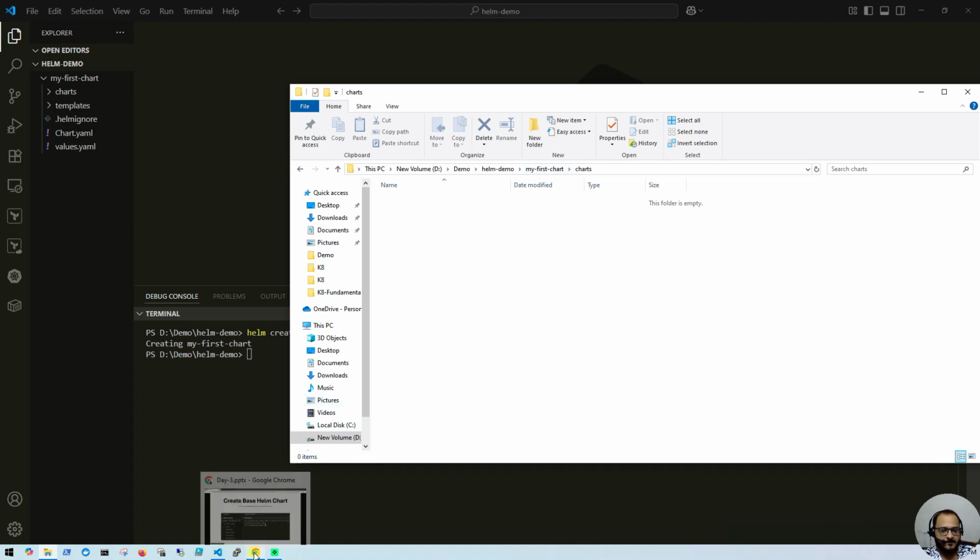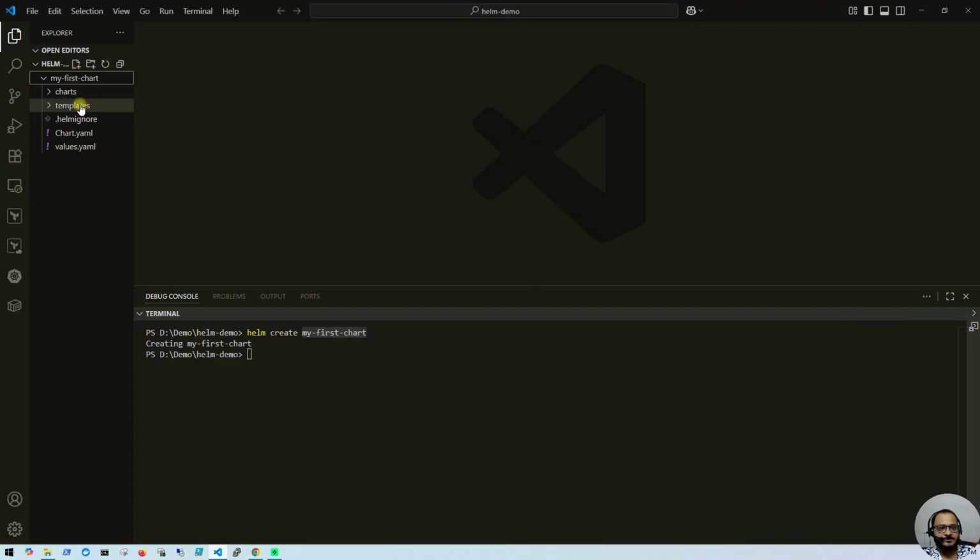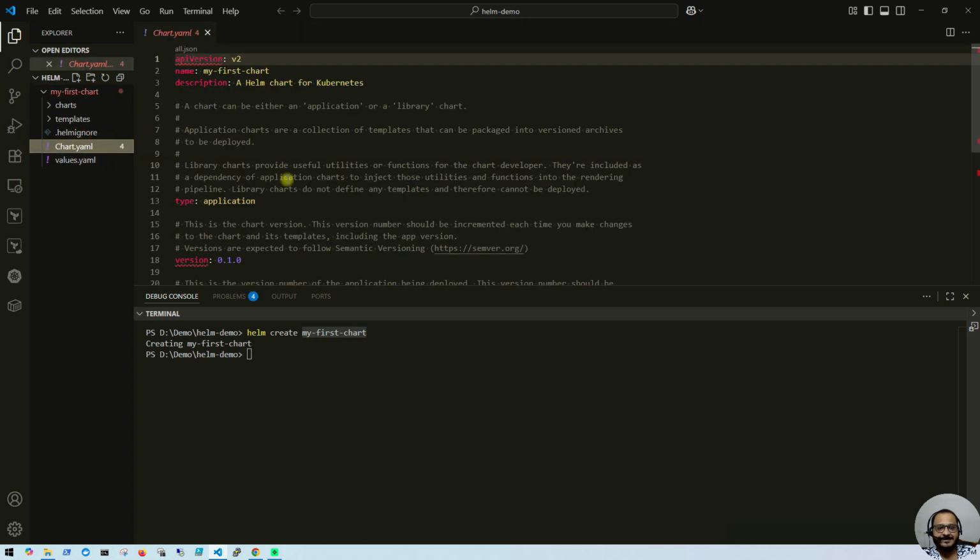Now let me go back to my presentation here. So this folder is used to store dependent charts, meaning other charts that your main chart relies on. The main chart is basically in templates. Under templates we create our main chart, and in the Chart.yaml file we define our dependencies which are required for our application.